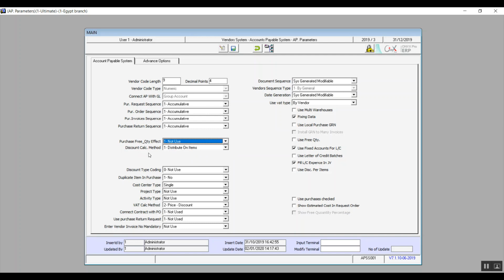Discount calculation method. The drop-down menu contains two options, distribute on items or post to discount account. If we're using the first option, then the system will distribute the value of the discount on the items, which means, for example, that if we're buying 3 laptops, let's say, and it's $1,000 per laptop, and we got a $300 discount on all 3. Here the system will distribute the value of that discount, which is $300, on all of the 3 laptops. That makes the cost $900 per laptop.